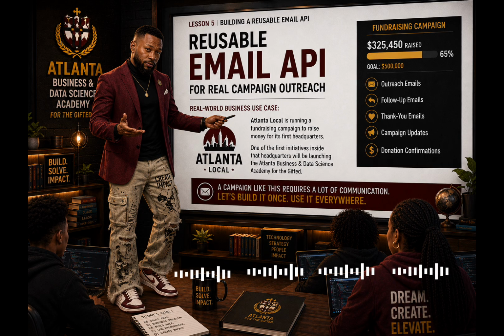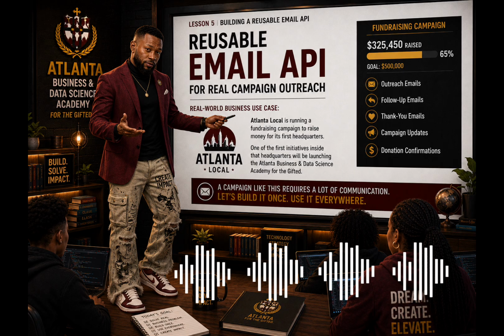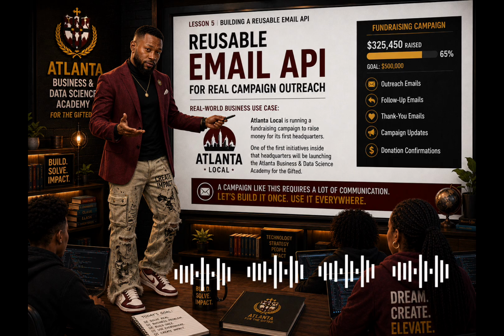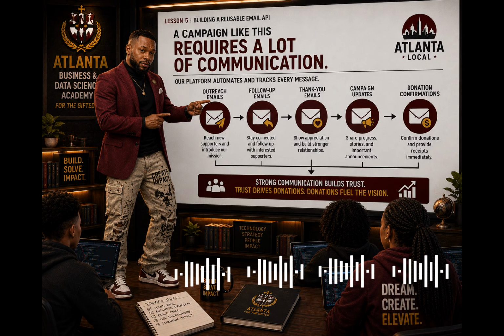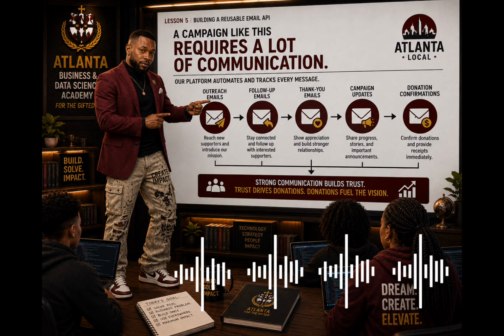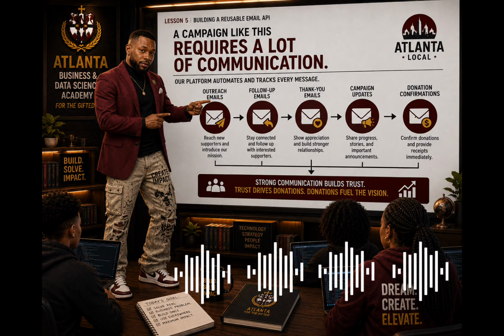Alright everyone, today we're going to solve a real business problem instead of just writing code for the sake of writing code. Our real-world use case is Atlanta Local. Right now, Atlanta Local is running a fundraising campaign to raise money for its first headquarters. One of the first initiatives inside that headquarters will be launching the Atlanta Business and Data Science Academy for the Gifted. As you can imagine, a campaign like this requires a lot of communication. We need to send outreach emails, follow-up emails, thank you emails, campaign updates, and donation confirmations.